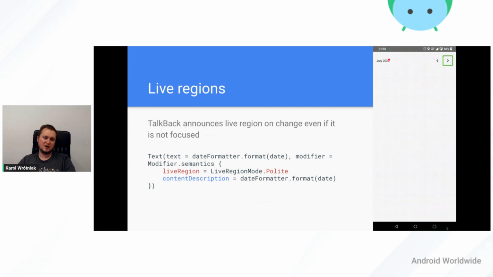So user may need to change the focus here, touch this item or swipe left to know what is the month. You can see the screen if you are watching this recording, but if user is blind, he cannot see this label. How to fix it, how to do it better without forcing user to change the focus? Well, we can mark this text with current month and year with the live region semantics property.